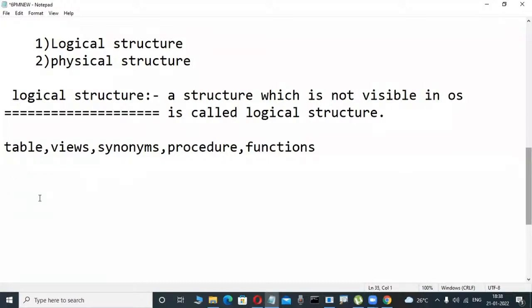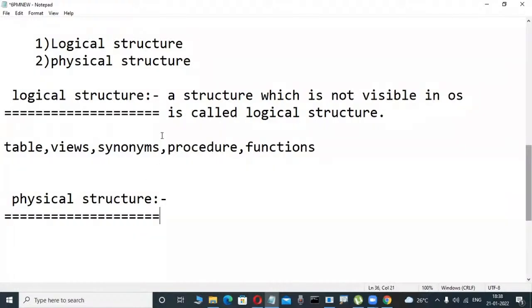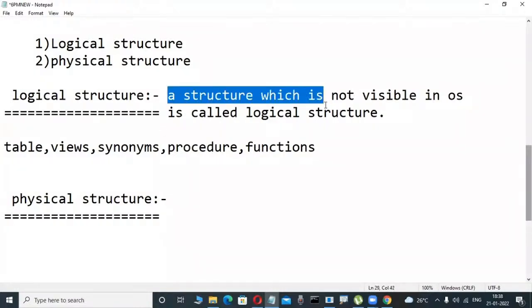Now observe it here. What is physical structure? Don't write it. Now check it out. Just roughly observe it here. Physical structure is there. Now just for the idea, what does a physical structure mean? Now this is the opposite: a structure which is visible in operating system.